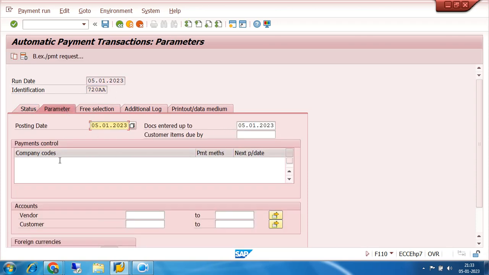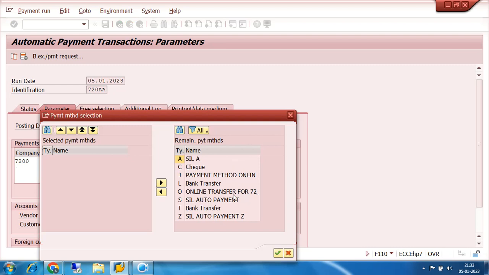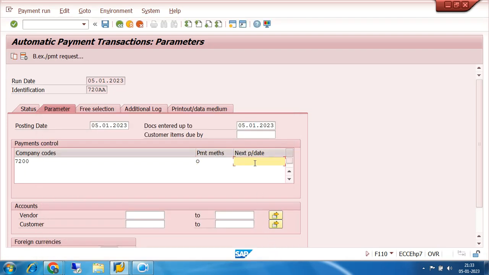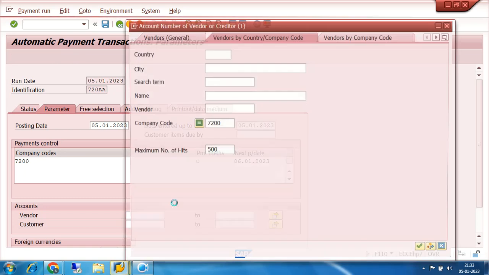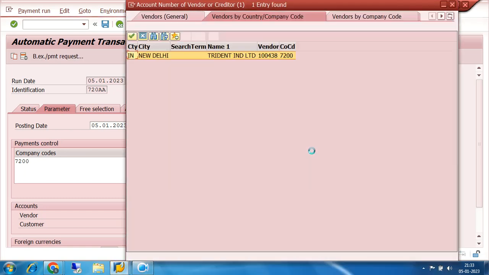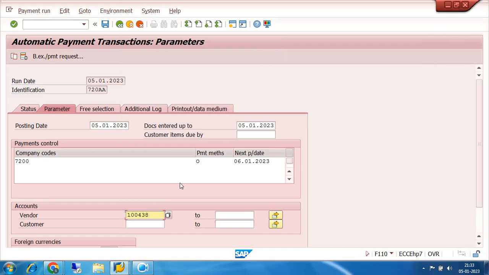So this is the parameters, and my company code is 7200. Then payment method, you have to always select a payment method. So this is the payment method. Just put the back arrow, then click on continue. Next payment date, suppose this is tomorrow's date. Okay, then select your vendor. What is the name of your vendor for whom you have to put the automatic payment program? This is Trident Industries Limited.